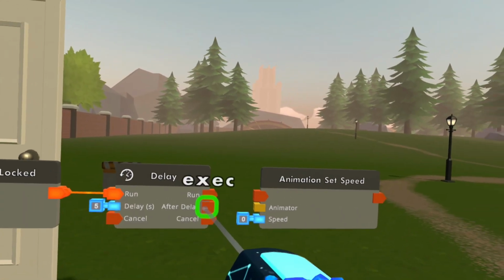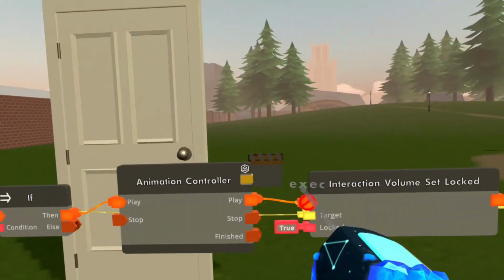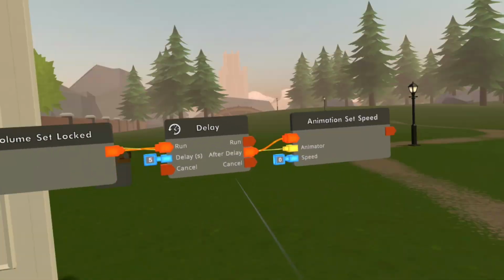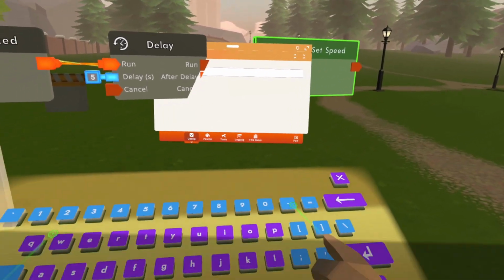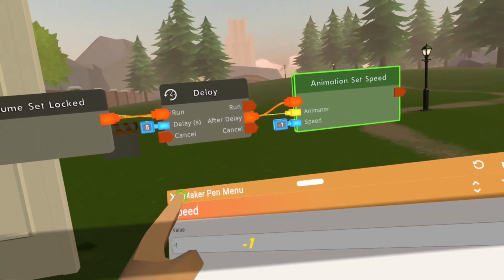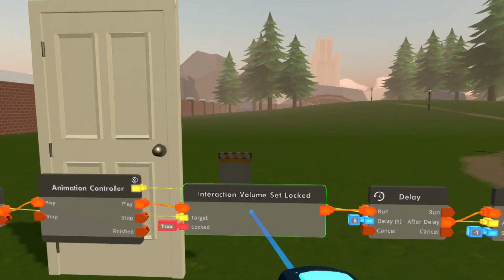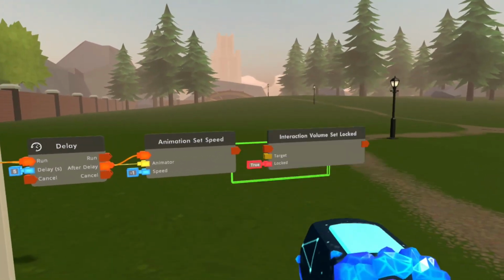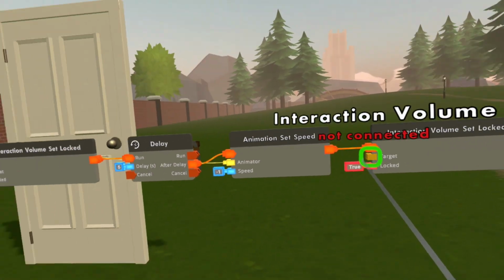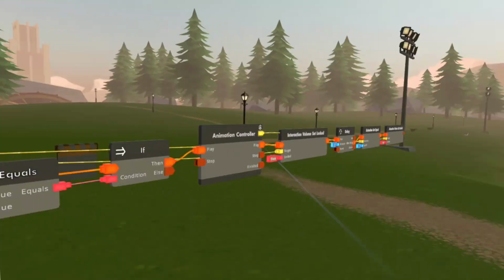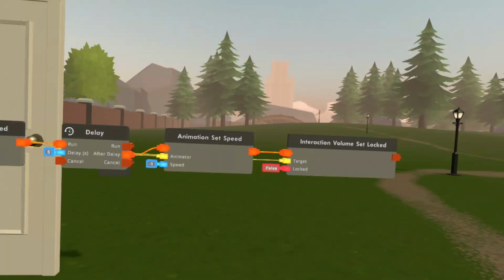Then after the delay, I'm going to set it up to the animation set speed. And of course, the animator is going to the animation controller. And you're going to make sure you set the speed to -1. Just like that. Then of course, we're going to copy this interaction volume set locked. Connect it like so. And make sure this locked goes to false.